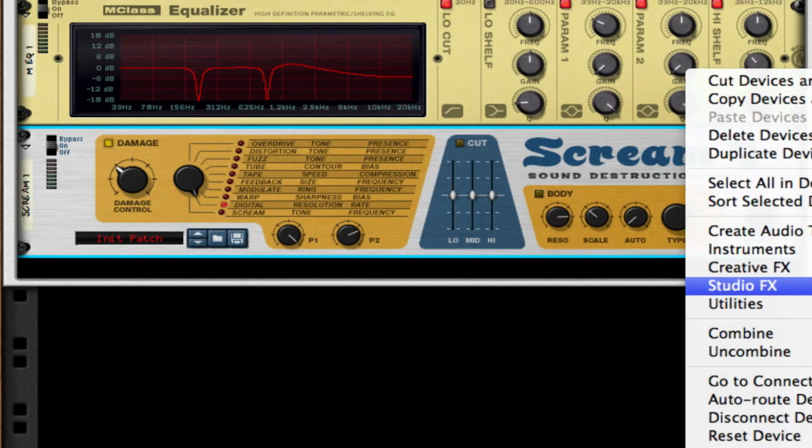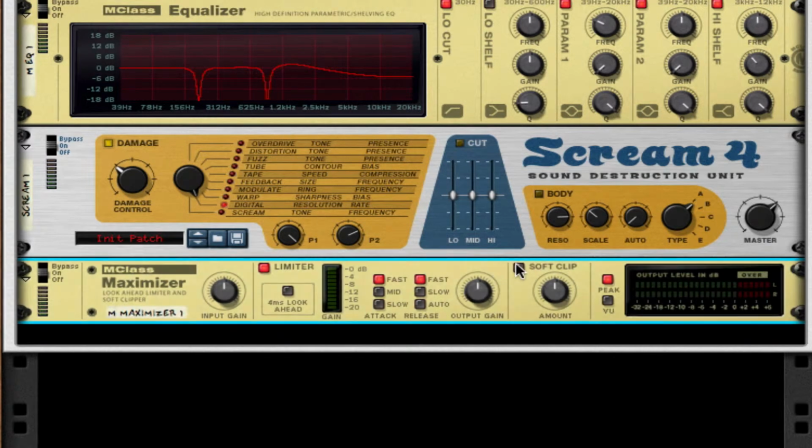After this, we just need to create an M-Class Maximizer. Turn on soft clip, take the release amount to auto, and take off limiter. For the soft clip amount, you can take that to 127. There you guys have it. Your very own vocal rodeo.